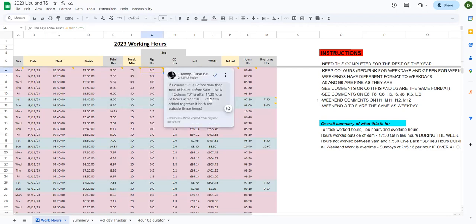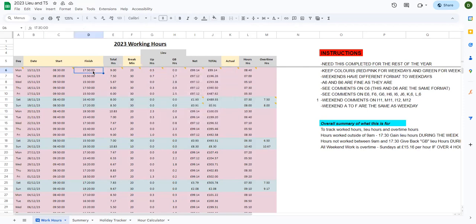And the second criteria was if the time goes above 17:30. So let's make it 18:30. So 1 hour from here and half an hour from there. So the total is 1.5.